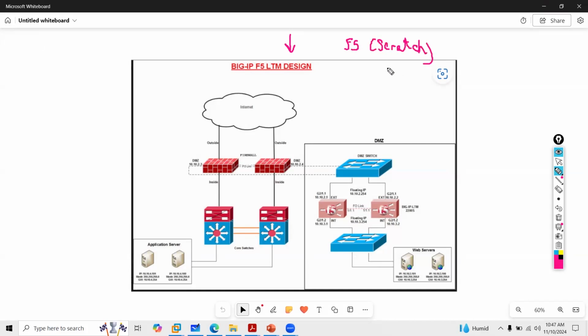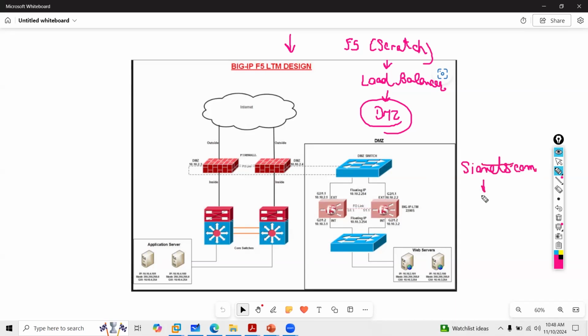When I talk about load balancers, they are generally deployed in your DMZ environment. That is a separate zone for your web-based applications so that it remains segregated from your internal zones. So guys, let's say I have one application called sianets.com. This is your HTTPS based application. I need to deploy this in my F5.